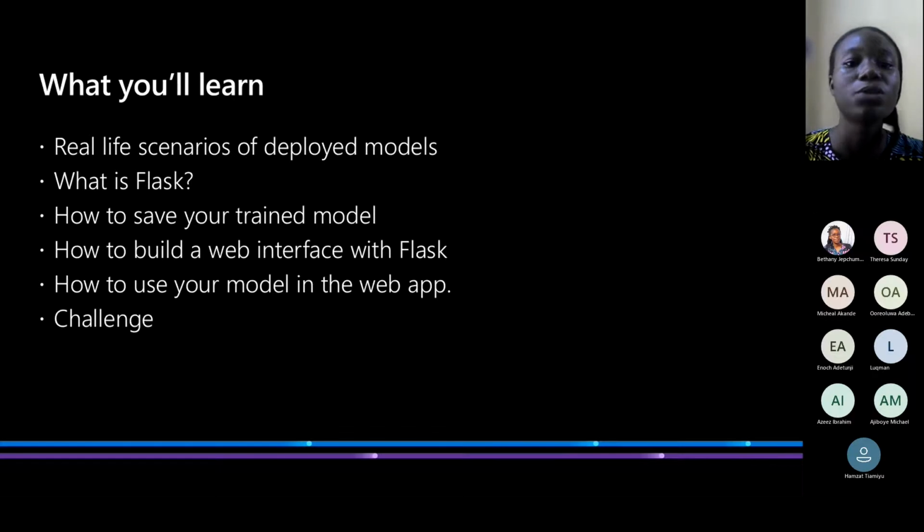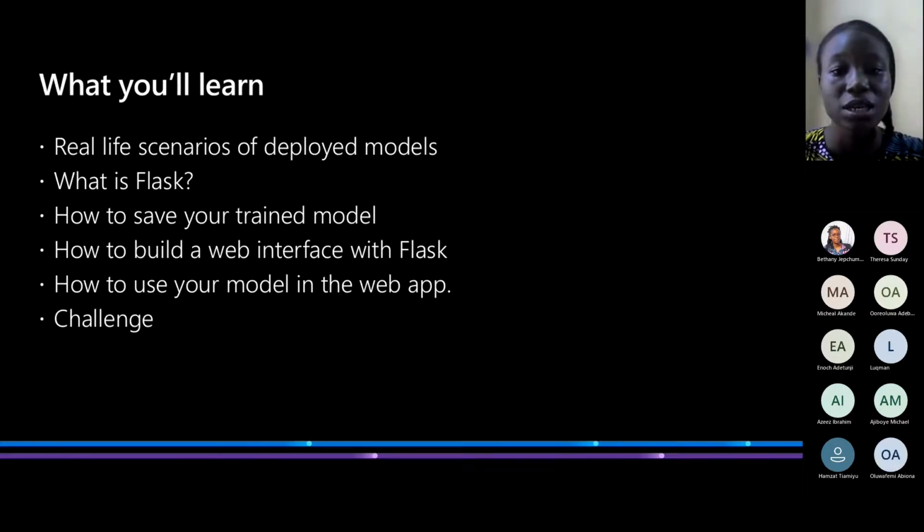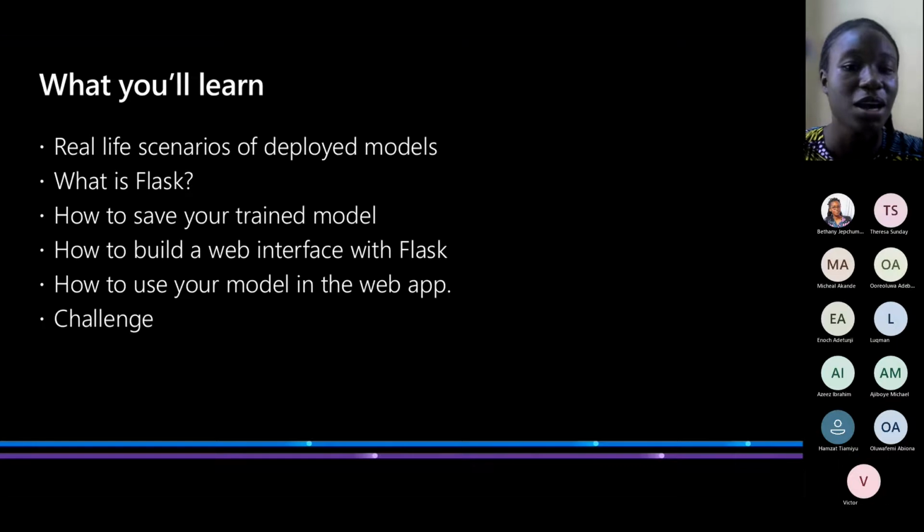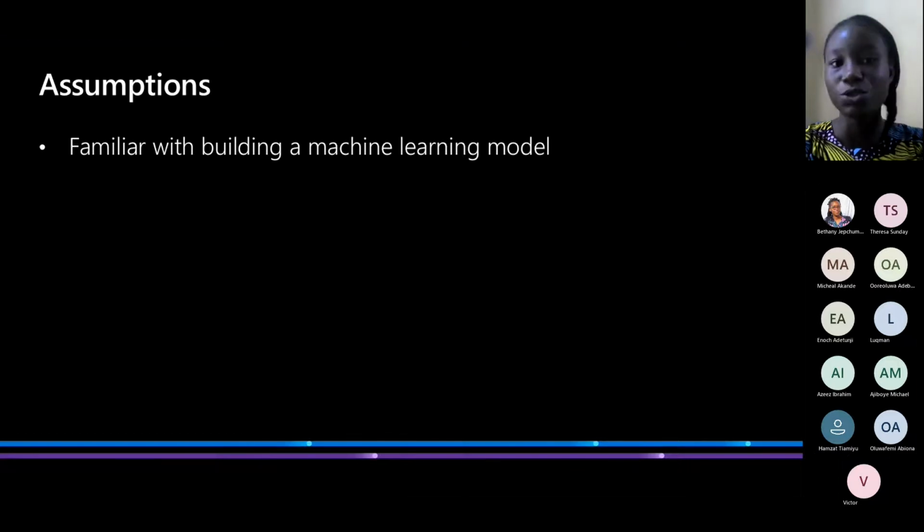Then I'll also talk about how to save your trained model, that model you've already trained and done a lot of analysis with. I'll talk about how to save it, and then we'll build a web interface with Flask, and I will show you how to integrate this model with Flask. And at the end, I will also give a little challenge, which I want you to try hands-on by yourself.